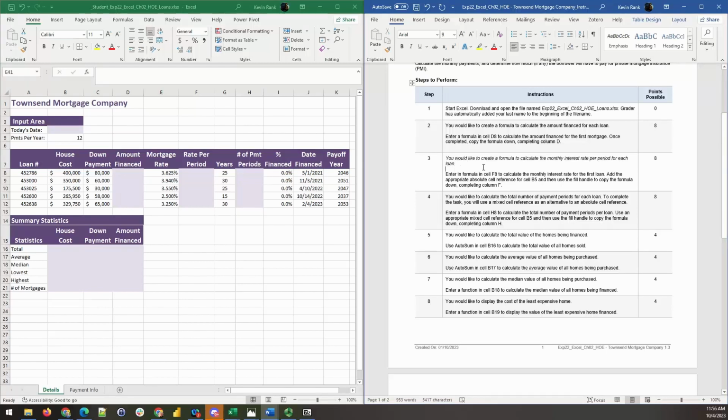Next, look at the steps. Enter formula in cell F8 to calculate the monthly interest rate for the first loan. Press the enter key there. The instructions here are enter a formula. I am going to bold that because that's what you want to do, and it's going to be in F8 to calculate the monthly interest rate.